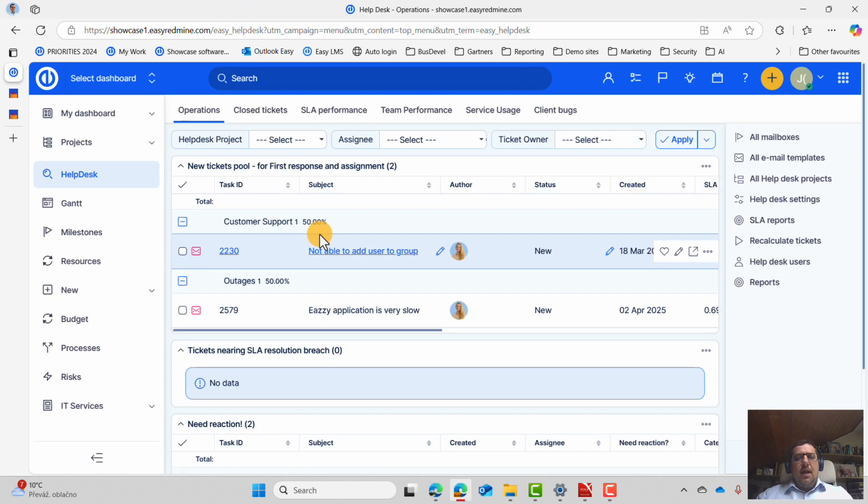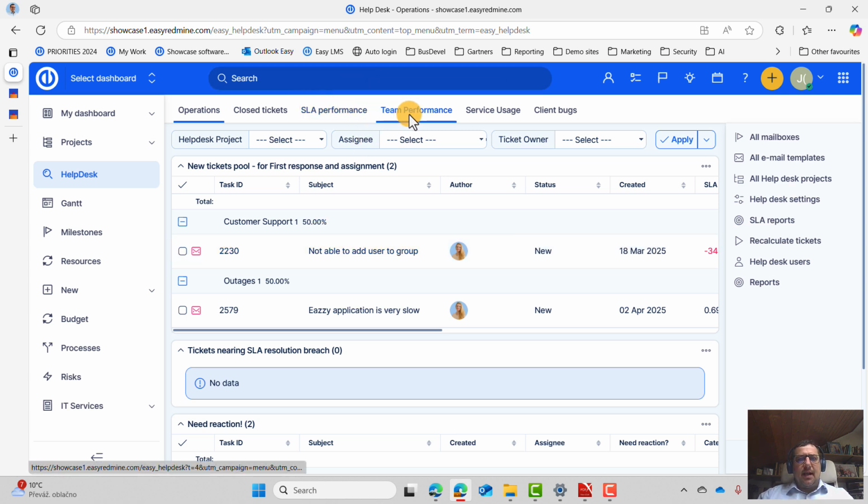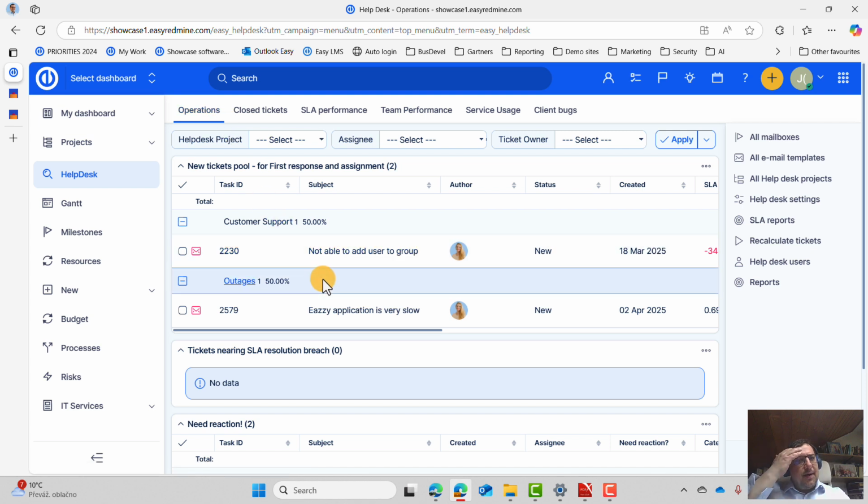First of all, in Easy8, all those dashboards are fully customizable, allowing you to set what you need to observe, what you need to manage, and what you need to measure, the way you need. In our case, this dashboard has several tabs: operation, close tickets, SLA, team performance, service usage, and client bugs. Let's take it one by one.